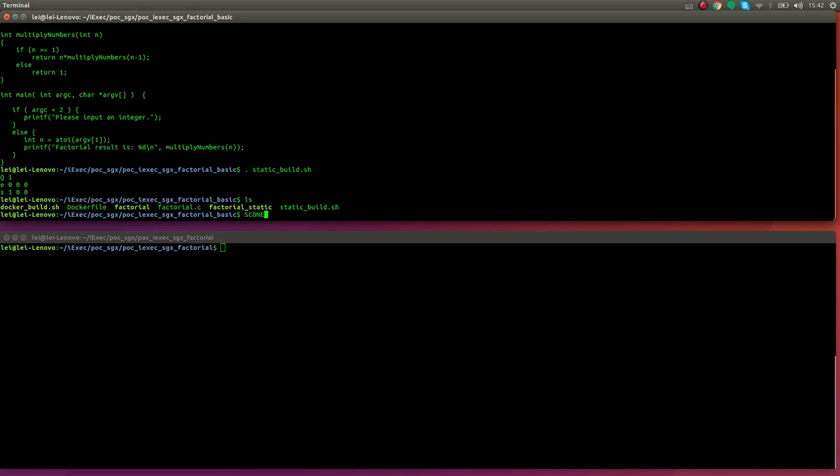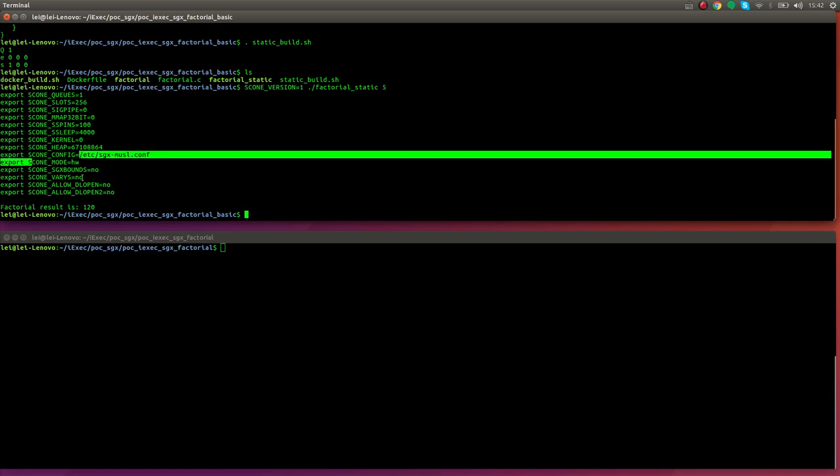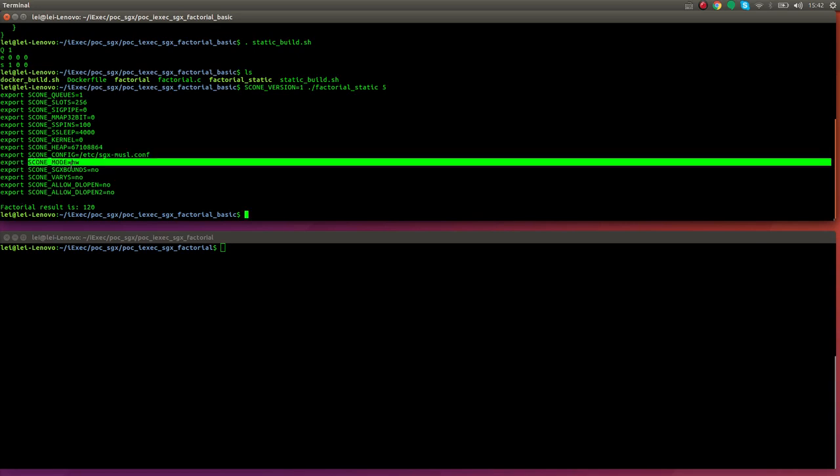SCORM version equals 1. Version equals 1 means we will enable the output of this application when the application is running. So we have the factory, okay, with static, with input number 5. We can see here the SCORM mode equals hardware. That means that this application correctly runs in an Intel SGX enclave.